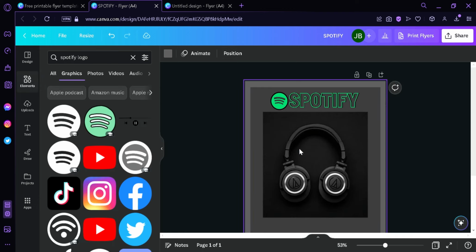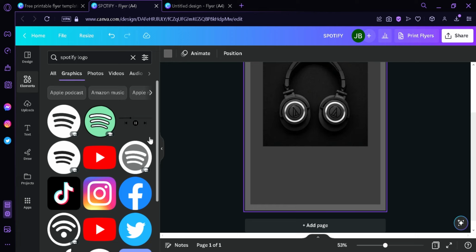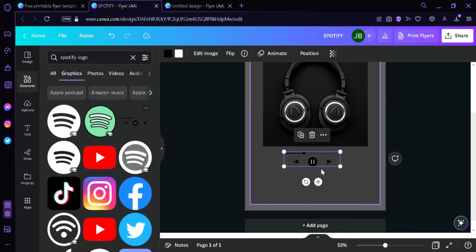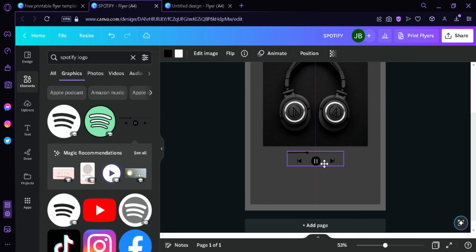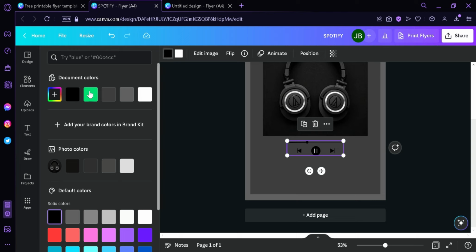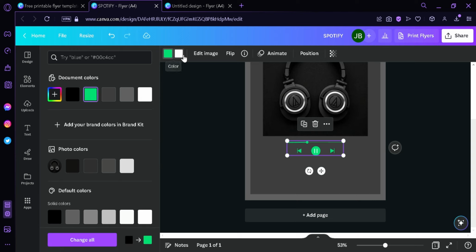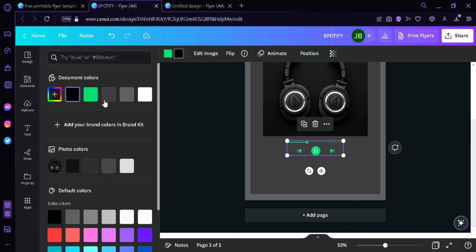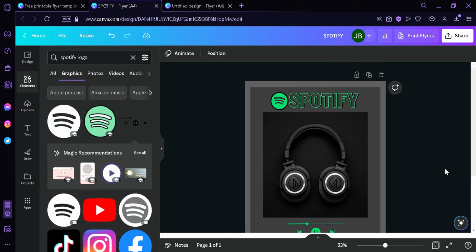Now we're going to zoom out and we're going to use more elements. For example, this one, a play element. We're going to put it in the middle over here of our canvas. We're going to make sure it's in the center, just like that. And we could also change the color into green, just like that. We could change the white color to black to fit our theme even more, just like that.